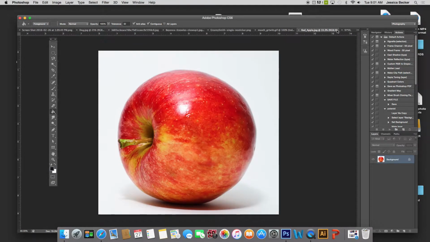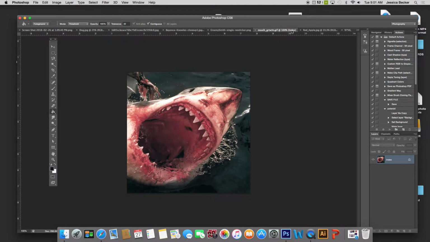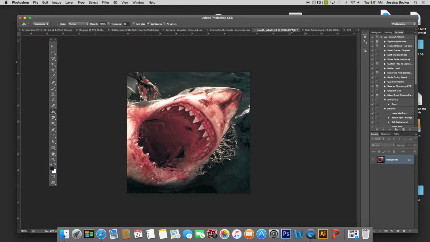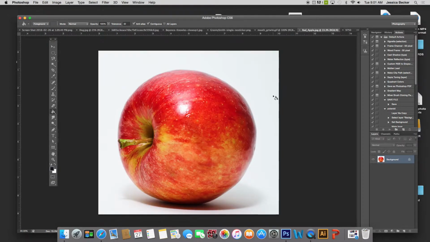Okay, already I can tell you that I have two separate types of files. So over here, I have an RGB type of file, and over here I have an index file. So always check that, because if you have something called index here, you have to make adjustments. So the first thing I'm going to do on this is change that image mode, and I'm going to switch it to RGB color so that they both match. So RGB and RGB.